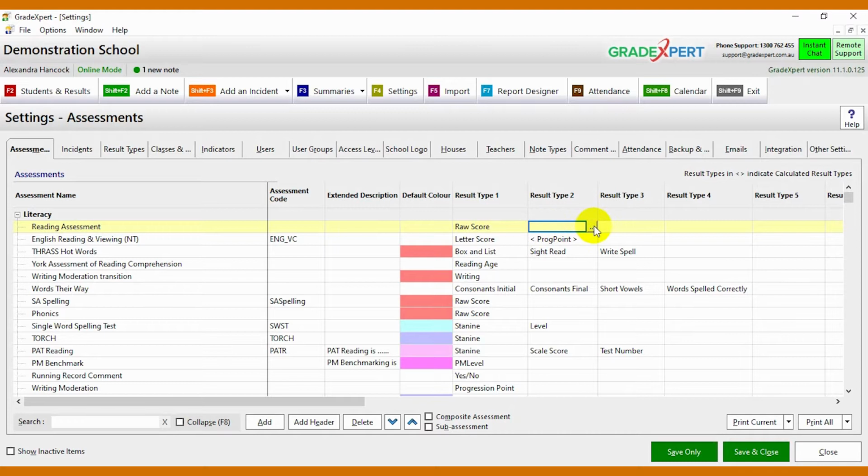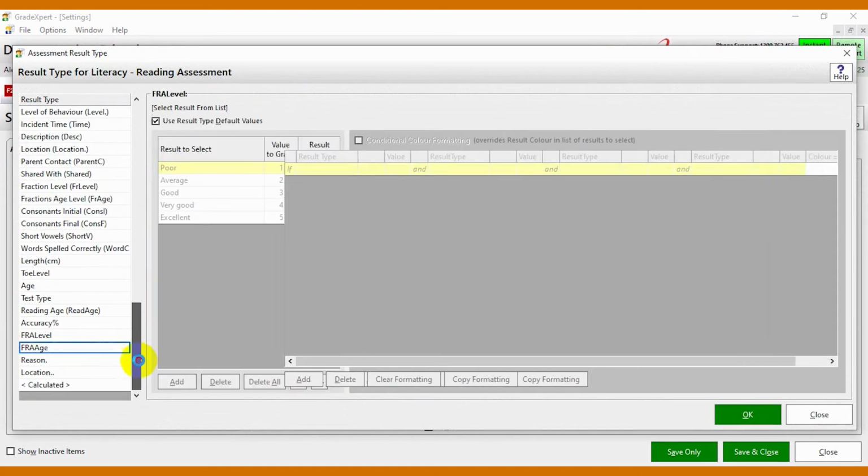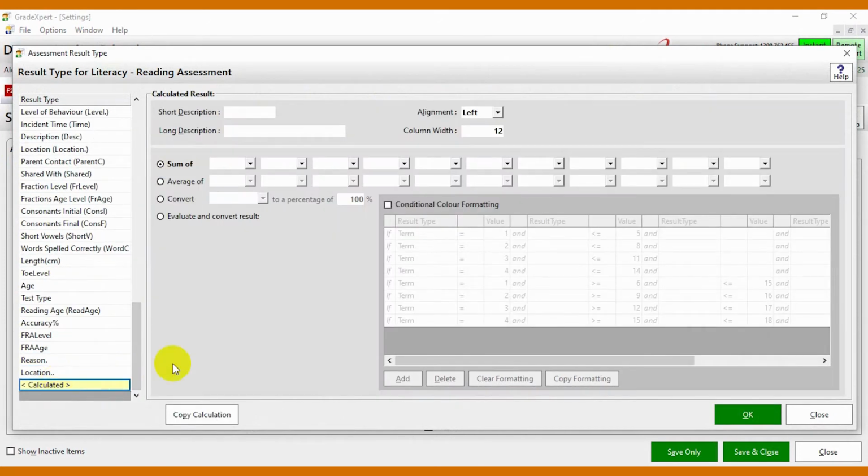So to create a calculated result type, that's done against the assessment and that's done on the next available result type for that test. So we've already set up the first result as a raw score. The second one, if you remember, we had our whole list of result types. I'm going to scroll all the way down to the bottom and choose calculated.